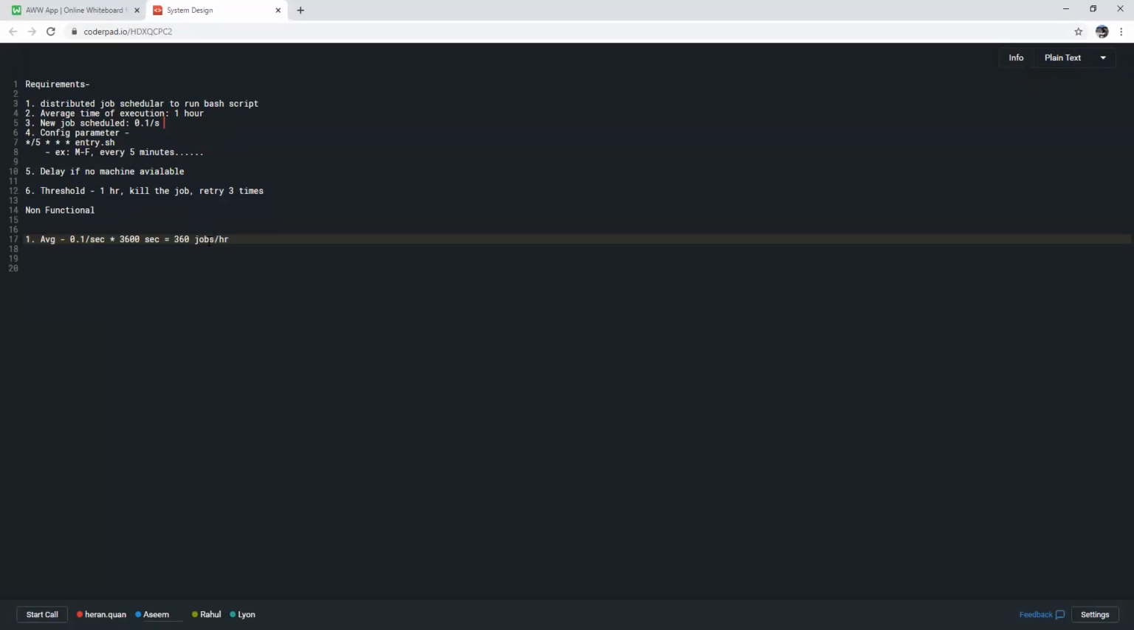Wait, what? Why do you have this conclusion? Because if there are 0.1 jobs per second and there are 3,600 seconds in an hour, I just multiplied and got 360 jobs per hour on average. Yeah, that's also true.